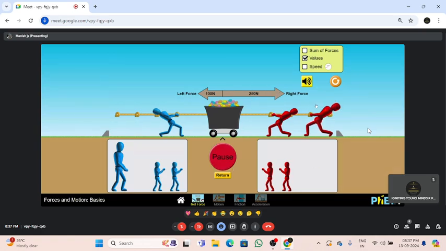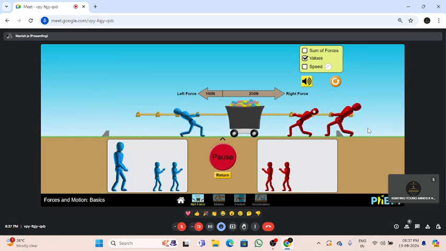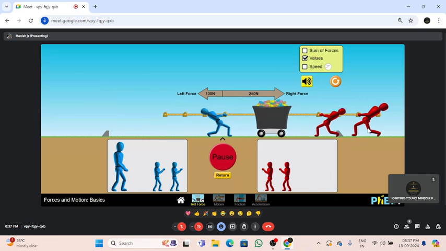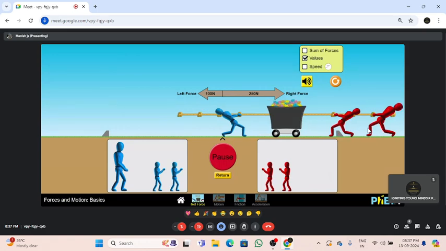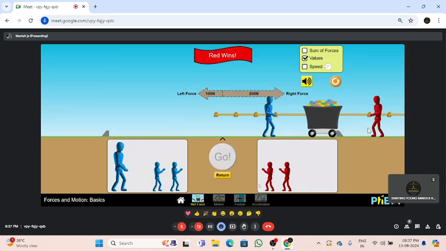Now, what happens if I give an additional person on the red team? You can see there is a net force, and the red team has won. Okay, so this is how you can understand the concept of net force and Newton's laws, also how the object moves under the action of an applied unbalanced force. Okay, so this is the demonstration for that.